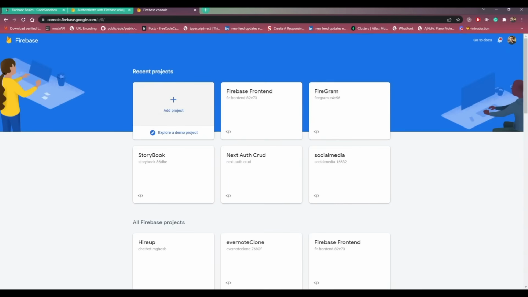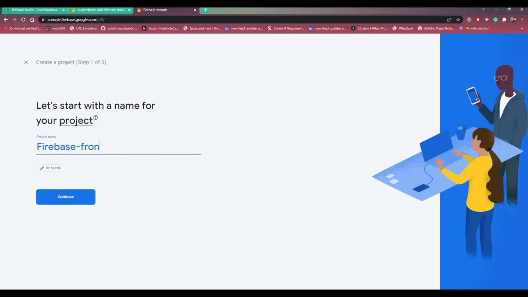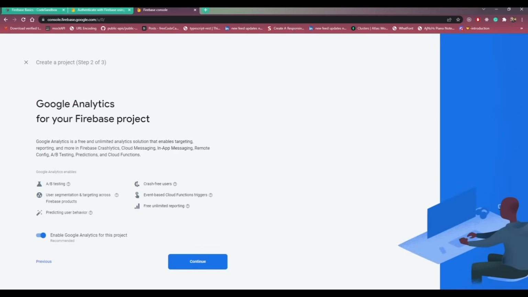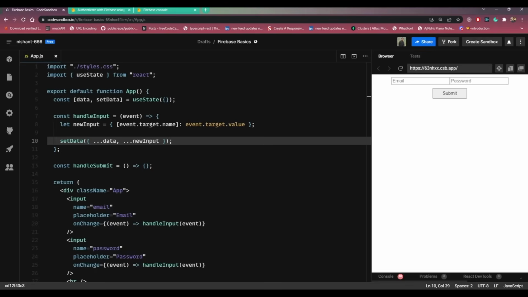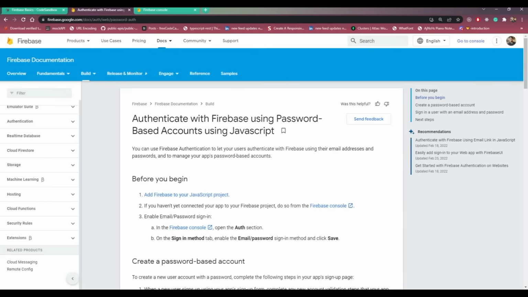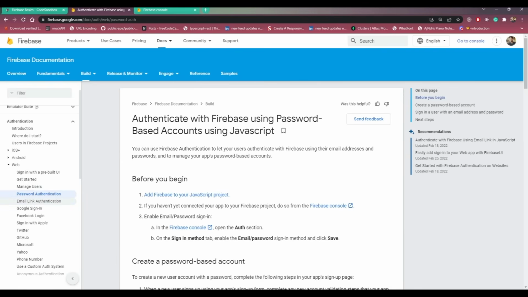So, first of all, let me create one project in Firebase. Let me enter Firebase frontend. Continue. So I am showing you from the start, from the beginning, how to do all of these. Here I have a code sandbox which has two inputs, email and password. And let's tackle authentication first. So here we have so many options like password, email authentication, email link, Google sign in with Apple, with Facebook, Twitter, GitHub, Microsoft, Yahoo, and all. So let me show you these things first.